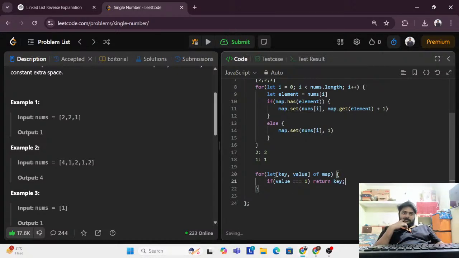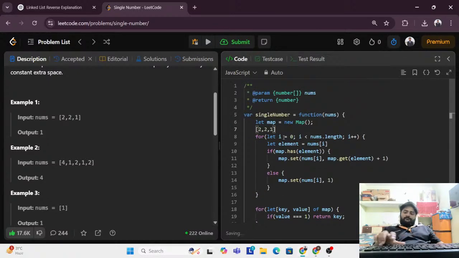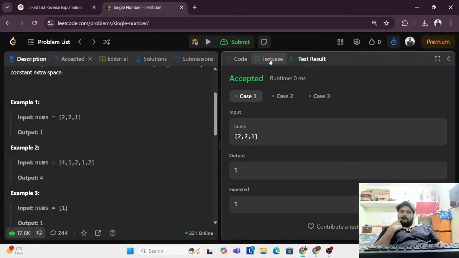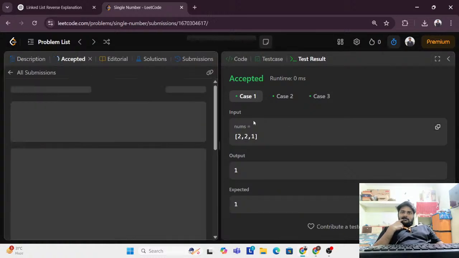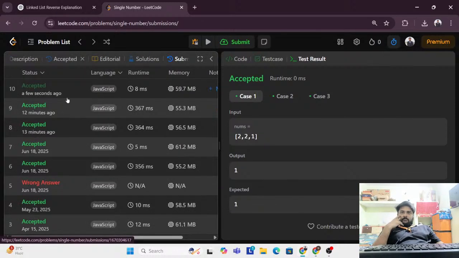So let's see if it is working. Need to just remove this extra stuff. Yeah, it works. Yeah, it beats 40.25%, right?